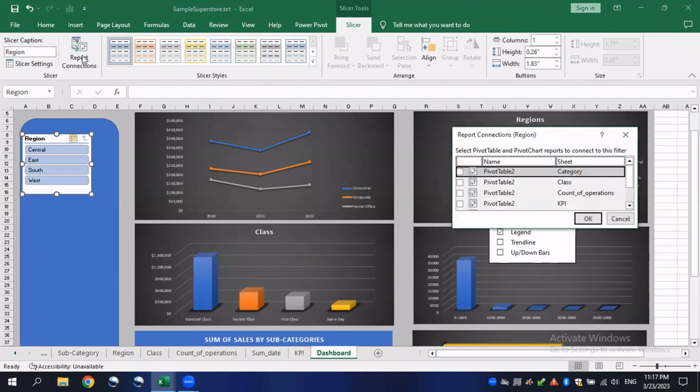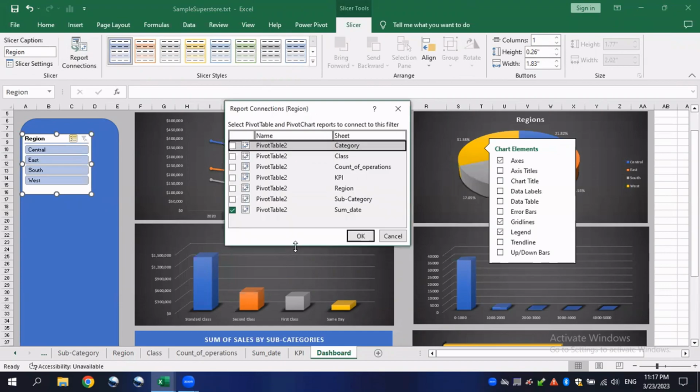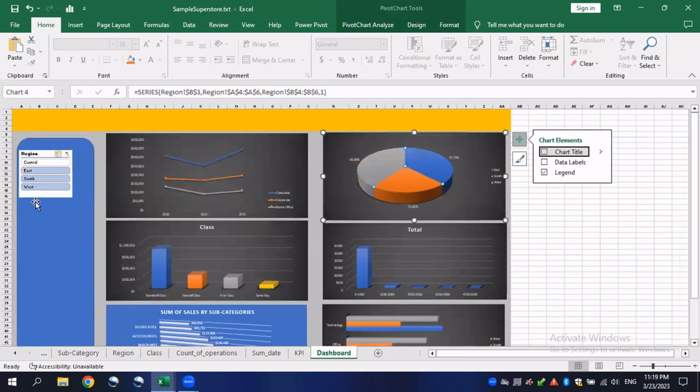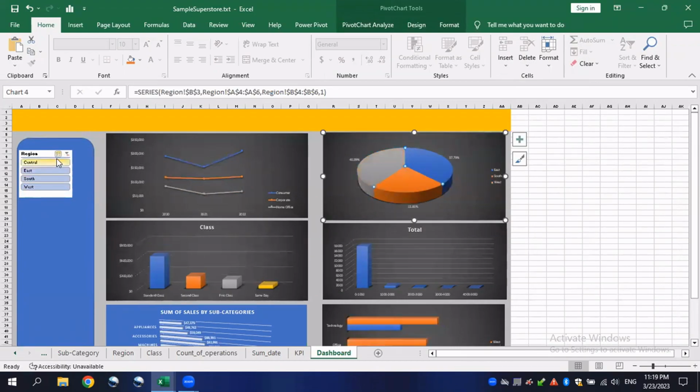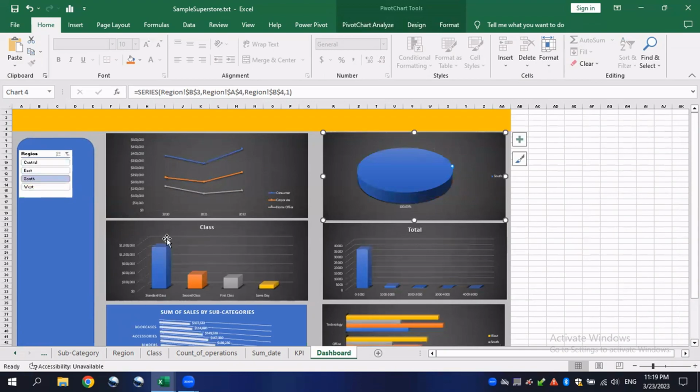see that there is a report connection here, and from this report connection you can include all of your charts. Always in a dashboard, mostly when you are including the slicers, you should select all these pivot charts and click OK. And now you can see that if I click on this one or this one, it starts to change all these charts. If I click on this multi-select and choose these cells, all these charts are going to be changed.